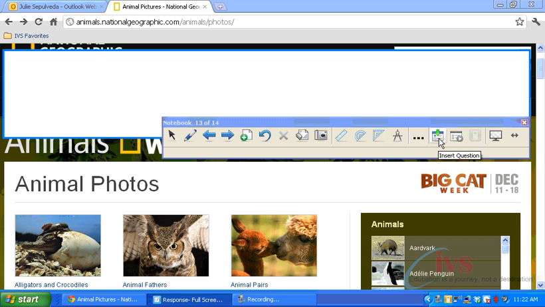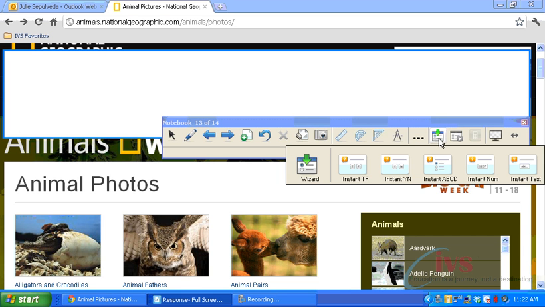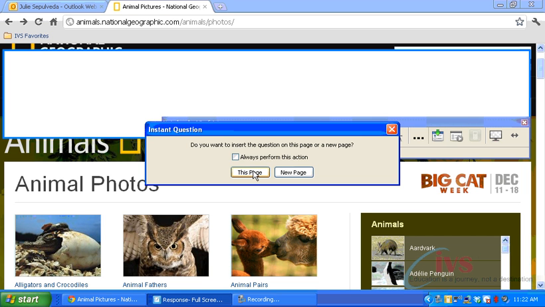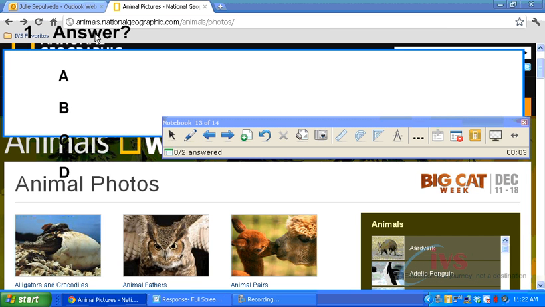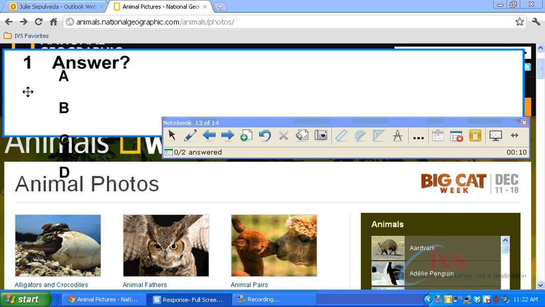I'm going to click Insert Question to show you how to insert a question, and I'm going to choose an instant multiple choice question. I'm going to select this page, and it automatically inserts the question and the answer choices. I'm going to drag my text down, and then I can also move my answer choices.